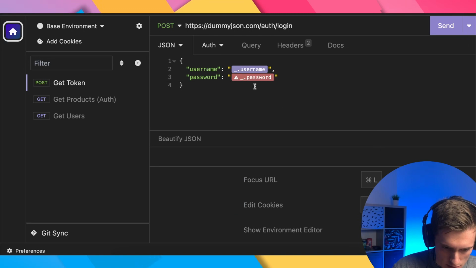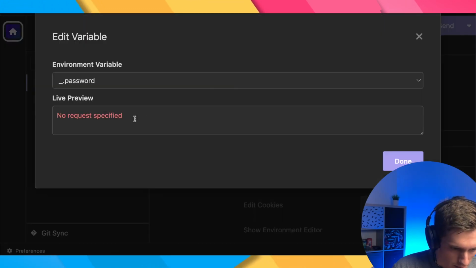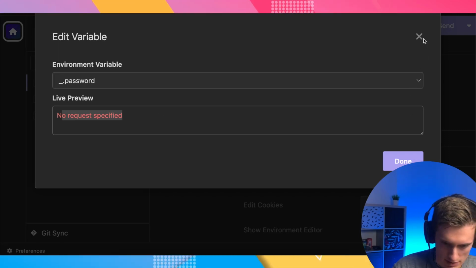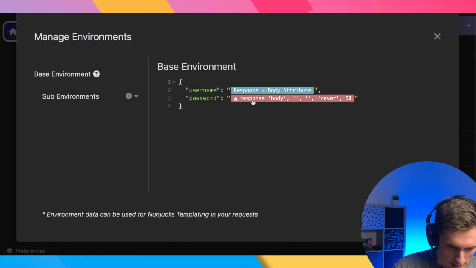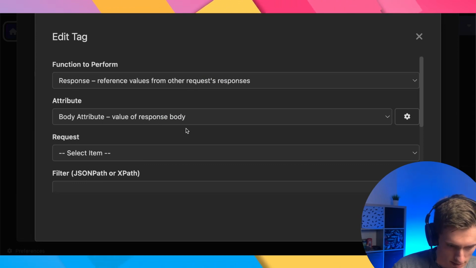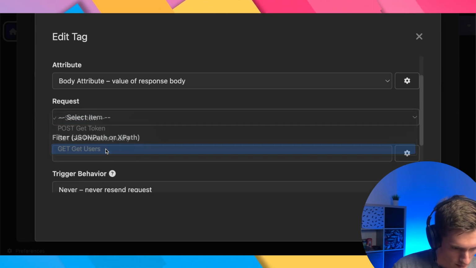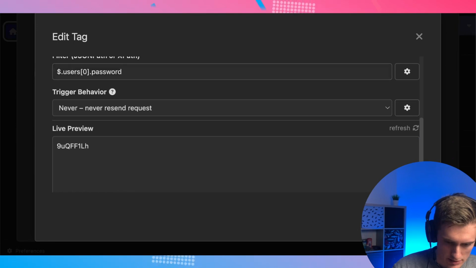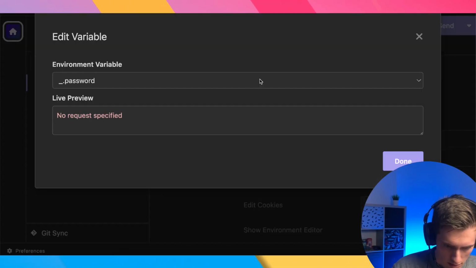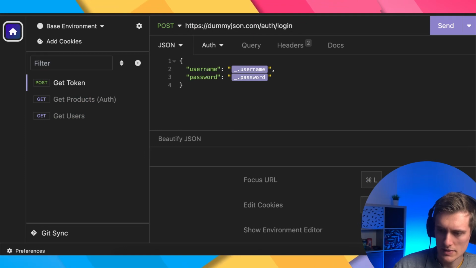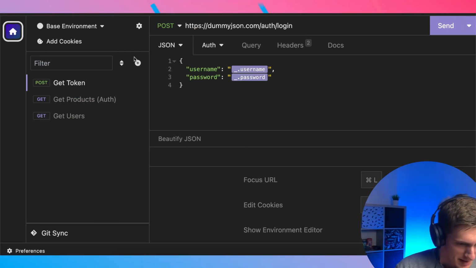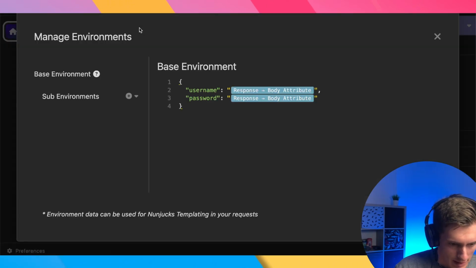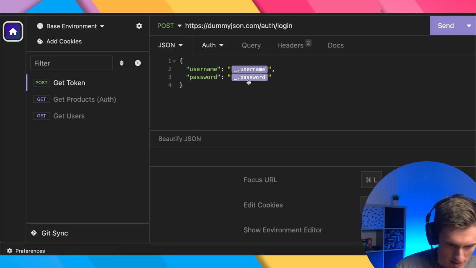Let's see what's the issue here. No request specified. That's interesting. Let me try to go back. Okay, apparently it did not save what I entered. So get users and password. Okay, this is the password, done. Okay, close. Okay, apparently Insomnia has some bugs. Usually it works, but this time it didn't. So I had to redo this same thing 3 times, and now it just works. If I go to close, I get my password here and username in this one.